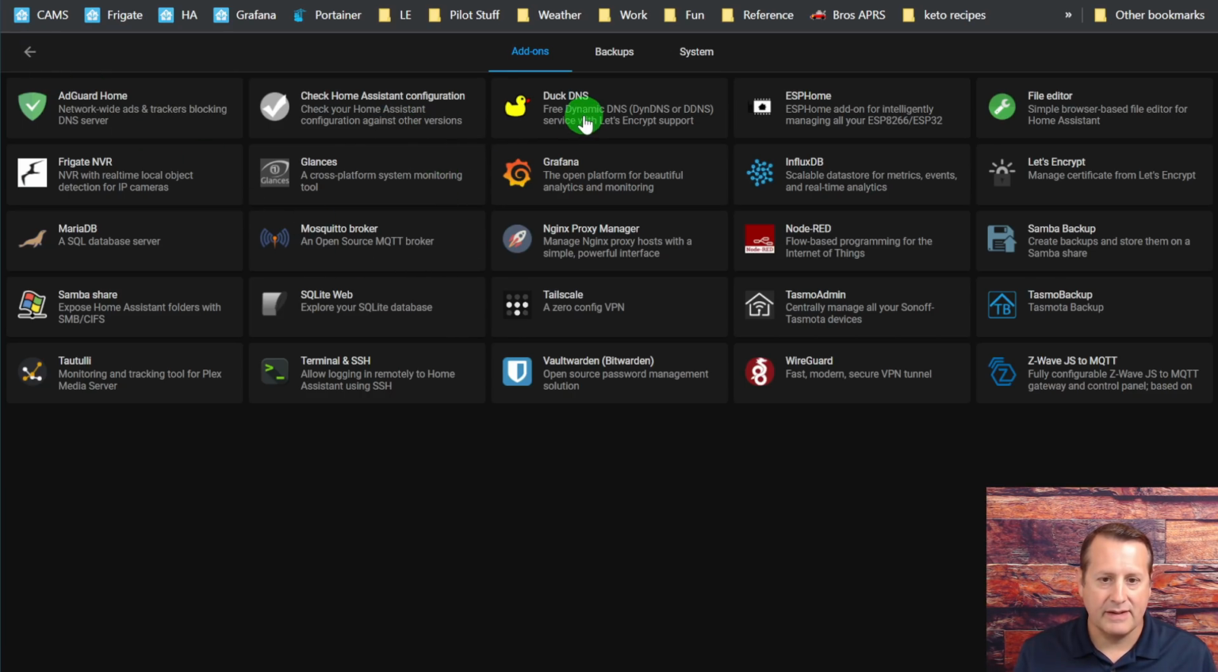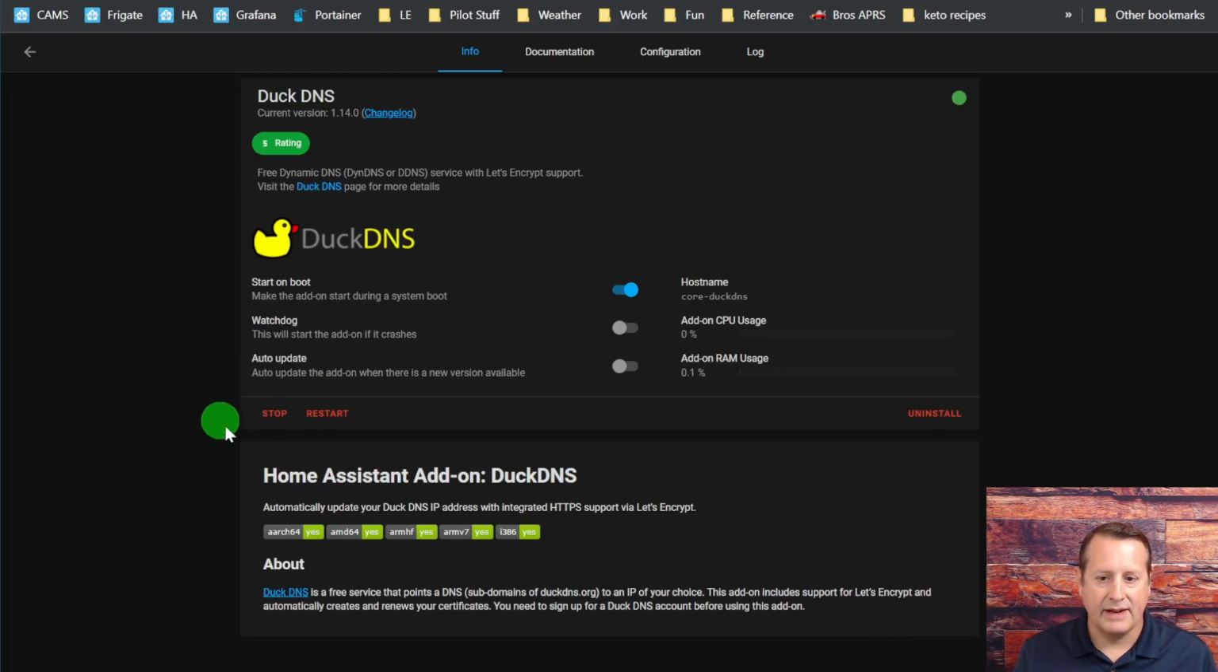We have DuckDNS. And DuckDNS is used for dynamic DNS with Let's Encrypt support. So I want to access my Home Assistant instance from outside of my network or inside my network. I use DuckDNS to provision myself a domain, and I apply an SSL certificate to that domain. And then I'm able to connect to Home Assistant via SSL, both internally and externally.